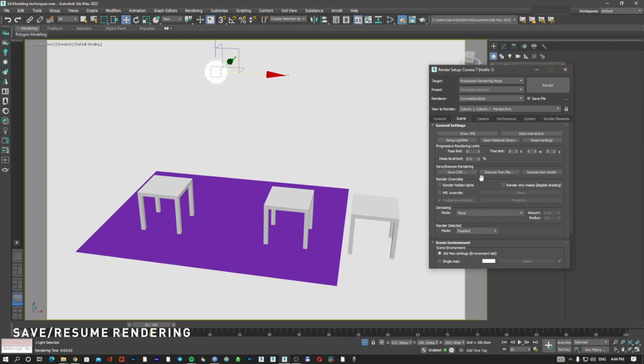What is this actually doing? This is very nice when you have, for example, very big scenes and it's taking, let me give an example, 10 hours of rendering, and after 2 hours you realize that you have something to do and you need to use your computer. You can just save this and stop the rendering and resume the rendering later.